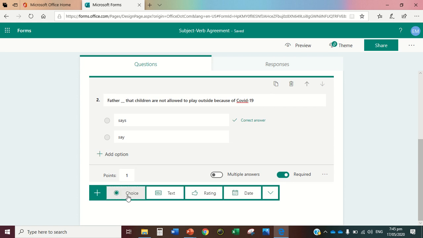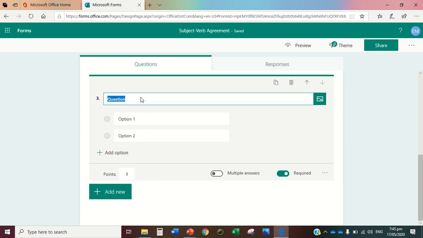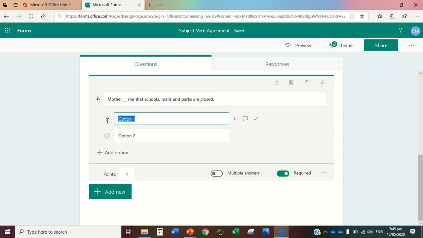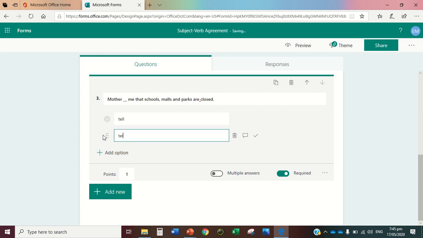And then, add new, choice again. And then, let's type our next question. Mother, blank, me that schools, malls, and parks are closed. Okay. And then, let's type our options. Option 1, tell. And then for option 2, tells. So, again, we're going to click the correct answer. For this question, the correct answer is tells. So, again, this is required. Then, I want to give another 1 point for this question.